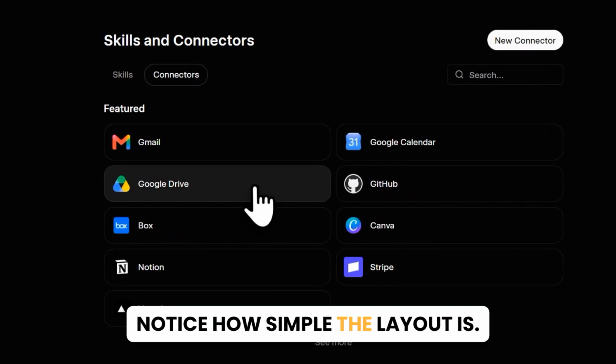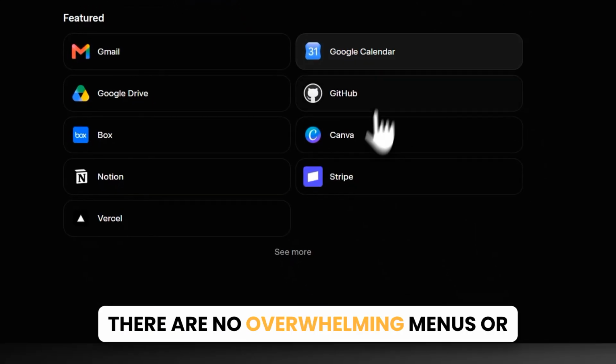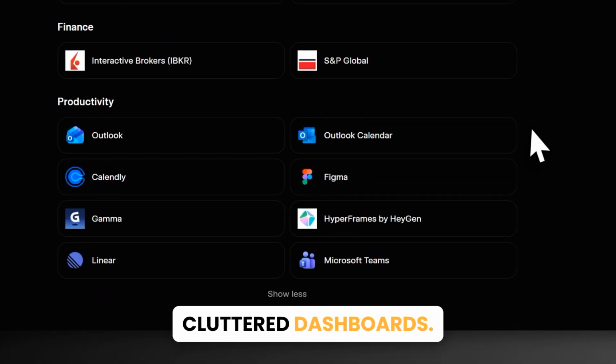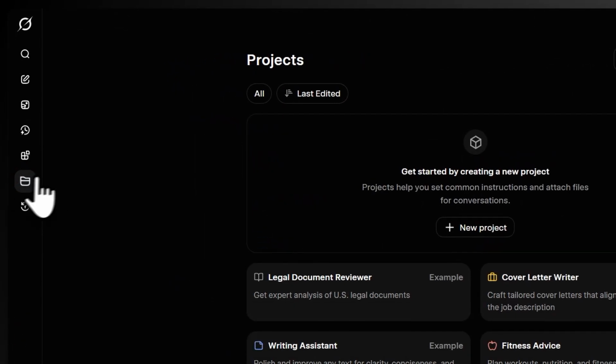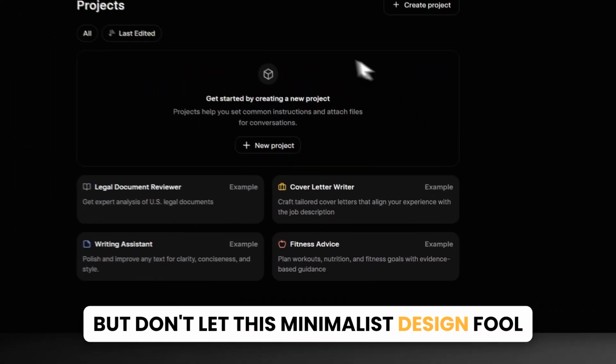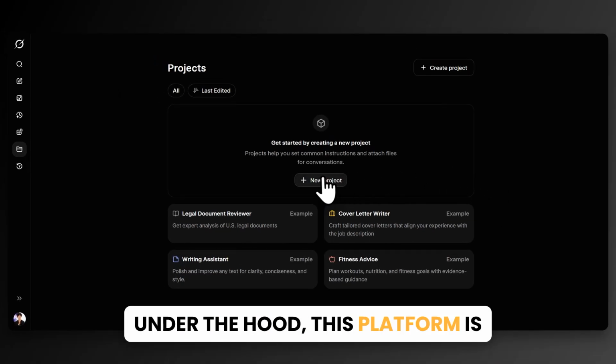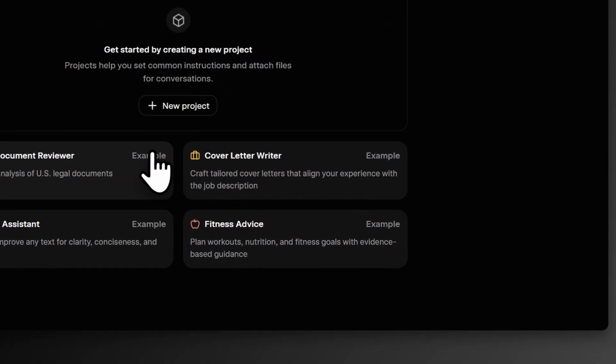Notice how simple the layout is. There are no overwhelming menus or cluttered dashboards. It's just you, the prompt box, and the AI. But don't let this minimalist design fool you. Under the hood, this platform is incredibly powerful.